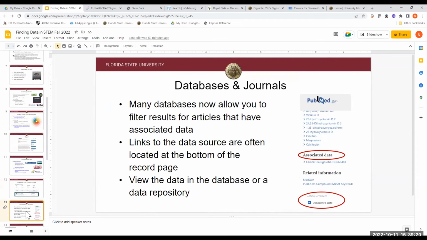All right, so now we've looked at our data repositories, we've looked at government resources. These are some really, really good resources to find data. Now I want to slightly take a different track on this and actually talk about databases and journals. And when we talk about databases and journals, we're often talking about finding scholarly articles, right?